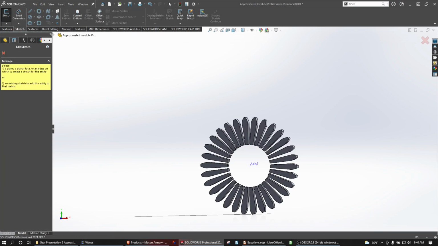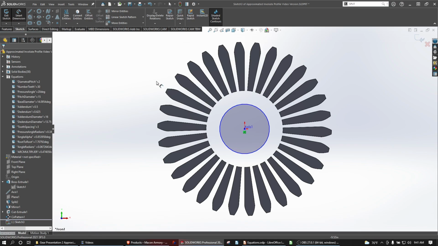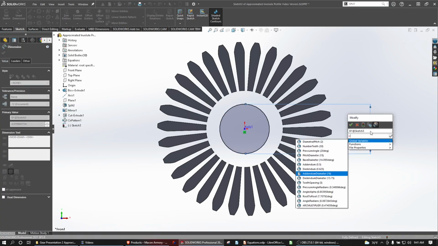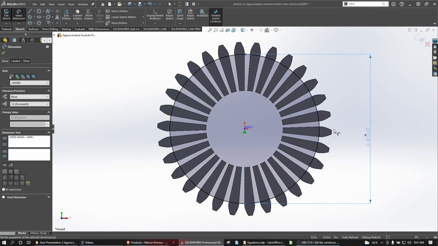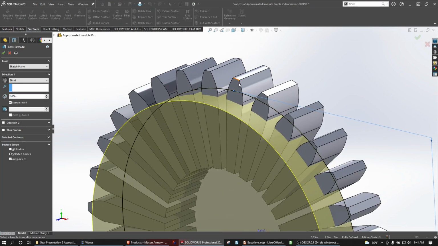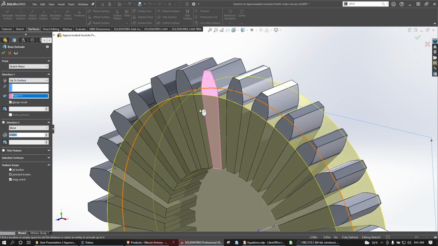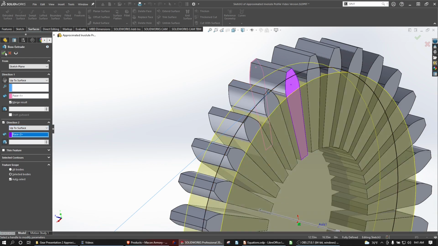Let's do one more sketch on the front plane. And we want this to be our dedendum circle diameter. So global variables, dedendum diameter. Let's add some design intent into this to where if we change a dimension, we don't have to update multiple extrudes. We're going to say up to surface in one direction. We're going to say up to surface in another direction. And we're going to call it good.